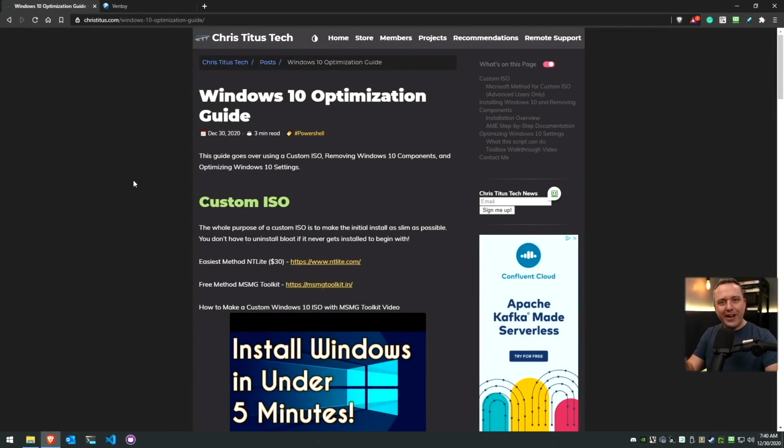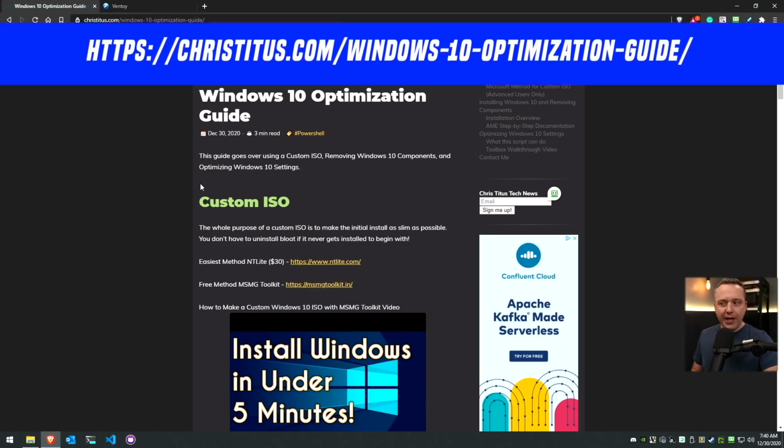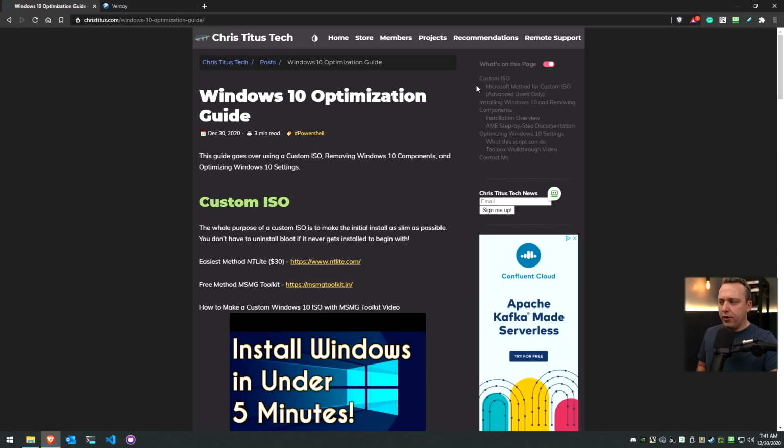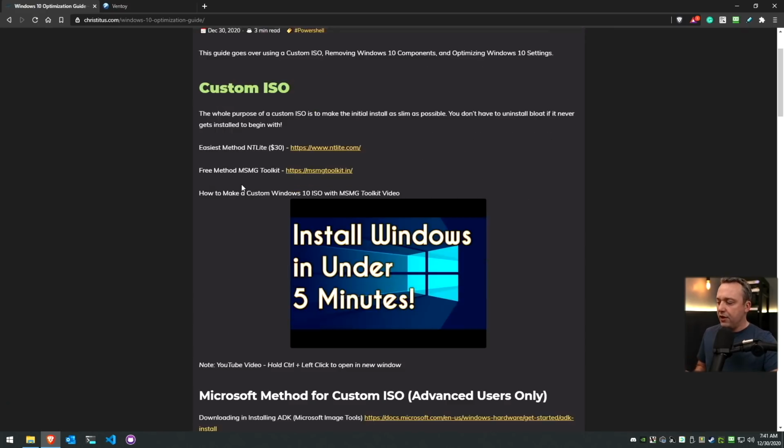Now, in true fashion, I have created an entire article, which I'll expand on. I called it the Windows 10 Optimization Guide, and it's in three parts: the custom ISO part, installing Windows 10 and removing components, and then optimizing the settings. So we're going to start with custom ISO.